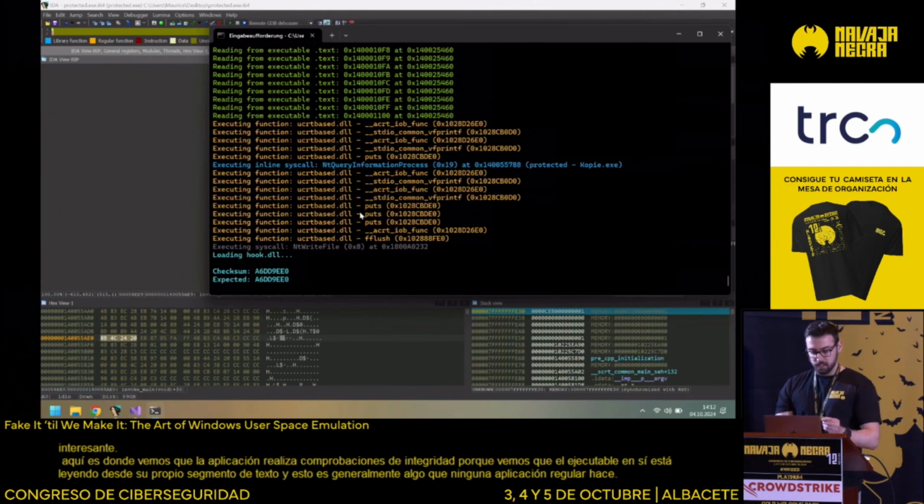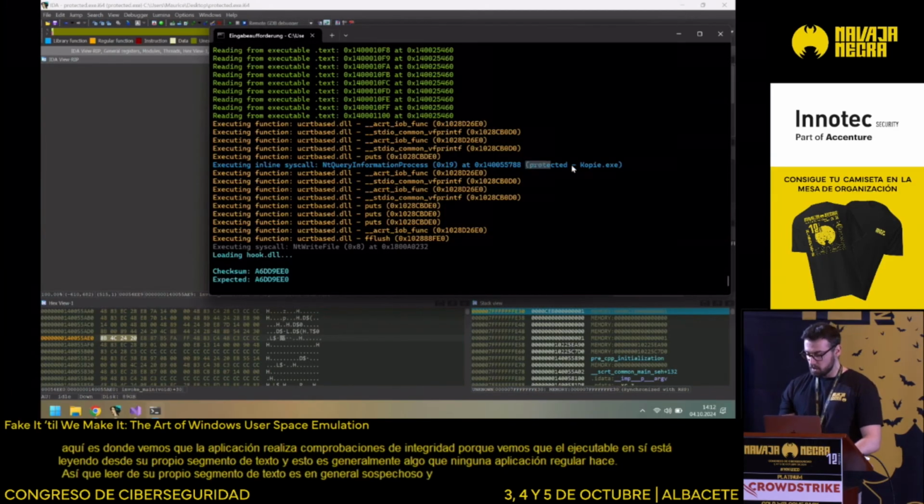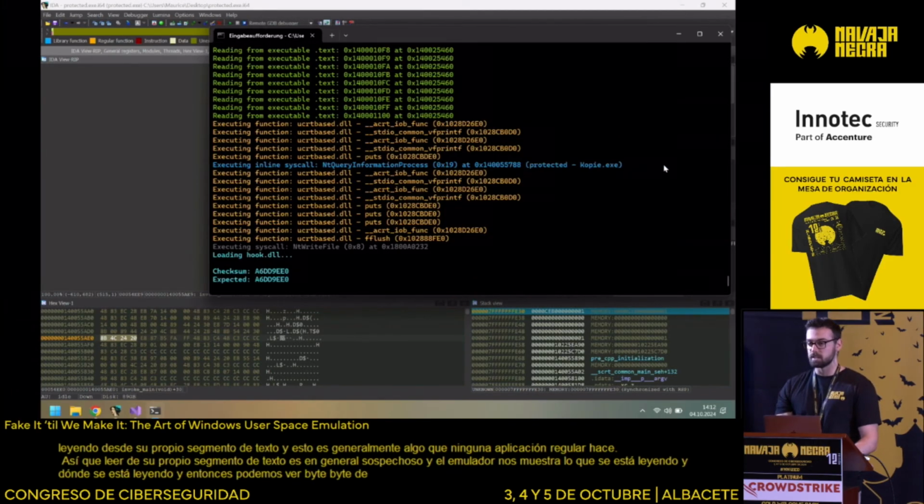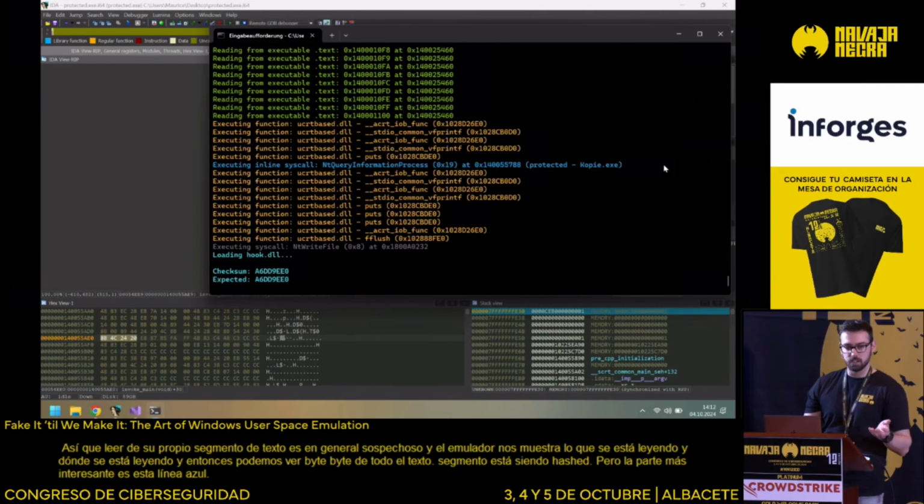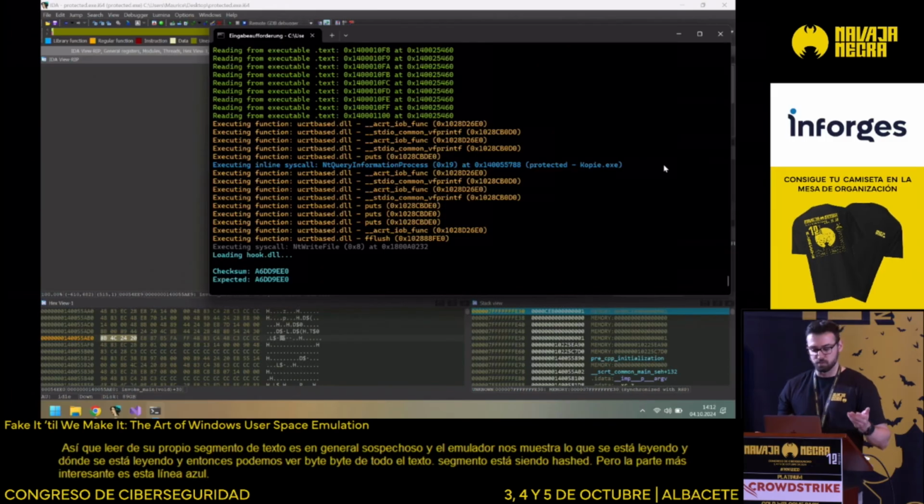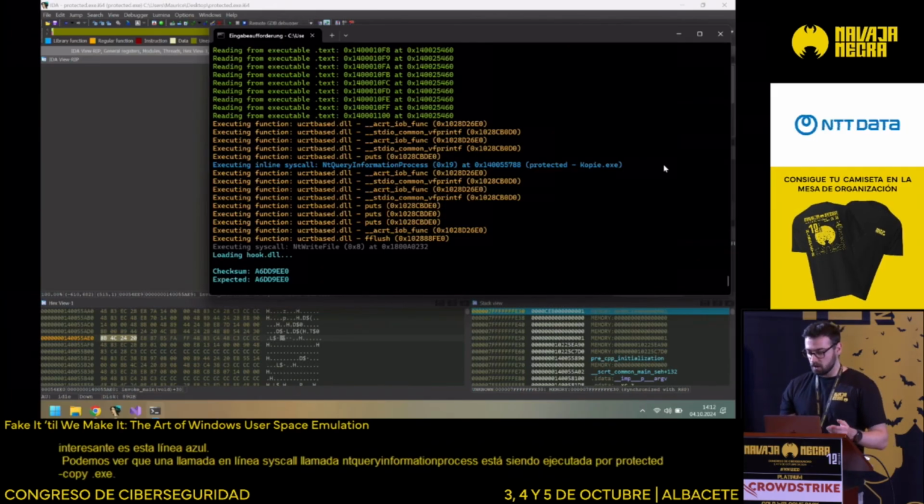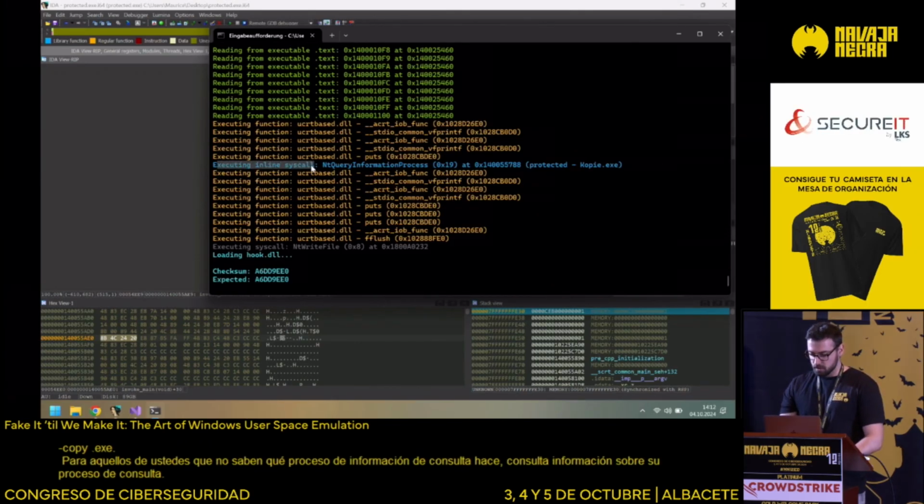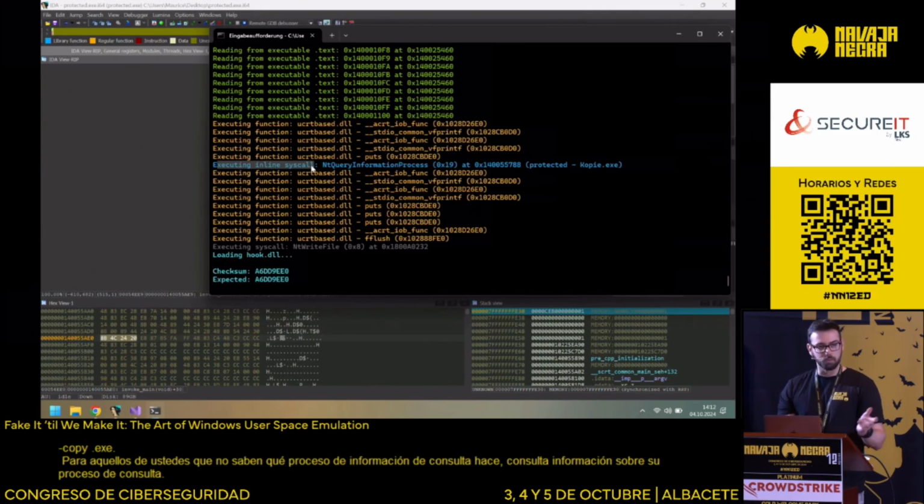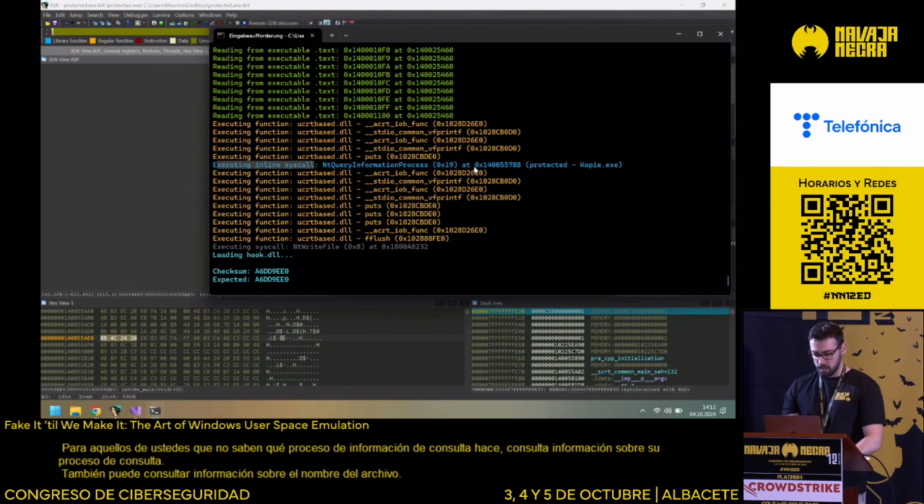We can see that an inline syscall called NtQueryInformationProcess is being executed by protected-copy.exe. And for those of you who don't know what NtQueryInformationProcess does, it queries information about your process, and it can also query information about the file name. And doing syscalls outside of NTDLL or Win32U is especially suspicious, which is why the emulator highlights it.